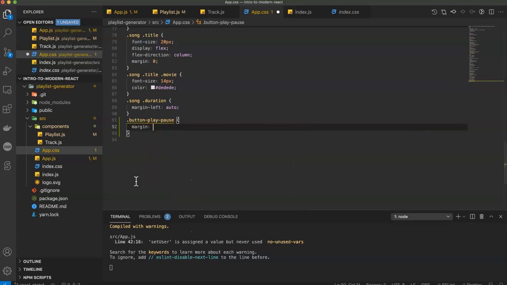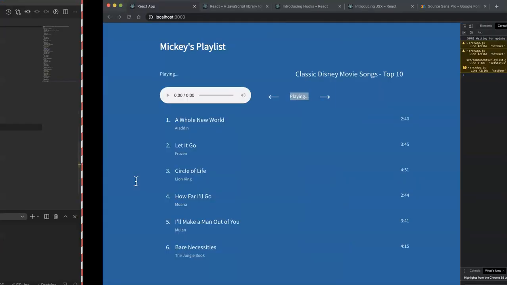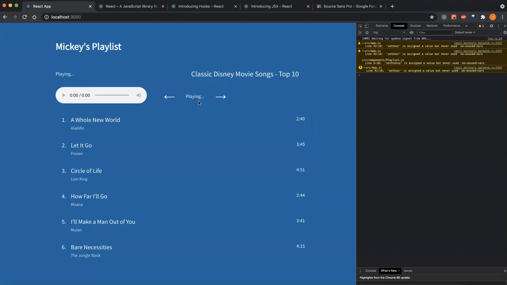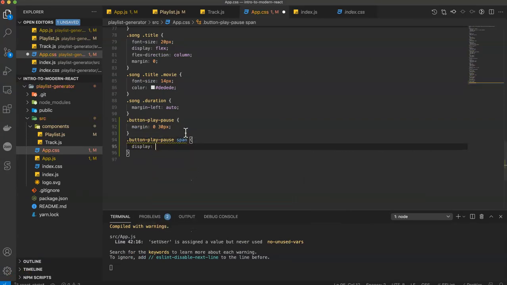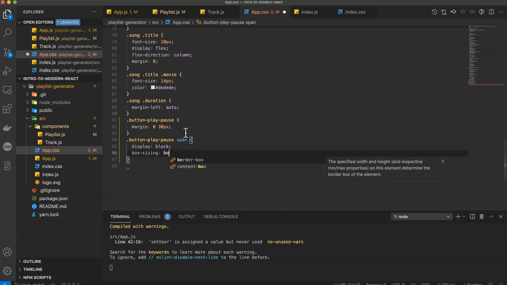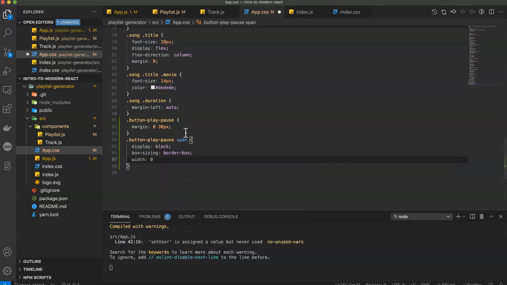The first thing I'm going to do is give it a margin of 30 pixels on the left and right, so it spreads out a little bit. That already looks better. And then I'm going to style the span inside of it. And we'll make sure it displays block, and we'll give it a box sizing of border box so that the specified height and width determine the border box of the element instead of the padding. And then we'll give it a width of 0. Now this might look weird at first, but don't worry, I'll explain why in a second.